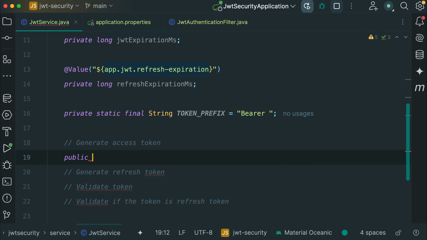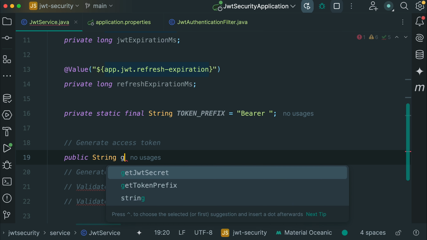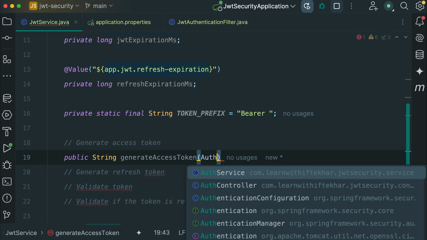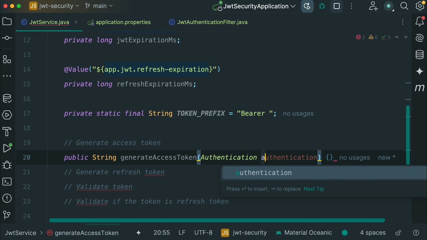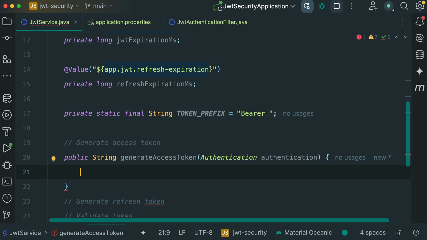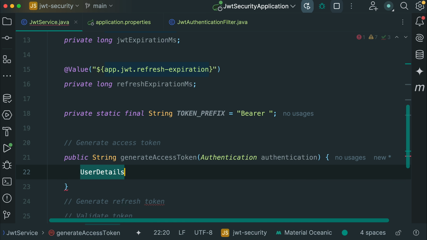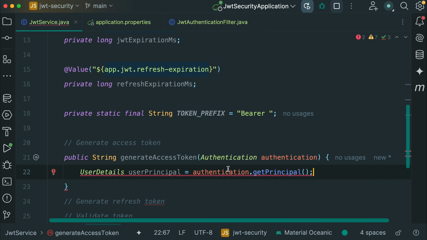First, let's create a method to generate the access token. This public method returns a string and accepts an authentication object. Inside this method, we'll first retrieve the user from the authentication object. Let's create a UserDetails variable named userPrincipal and get it using authentication.getPrincipal. We need to cast it to UserDetails.